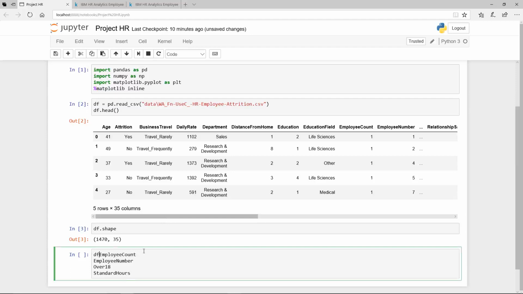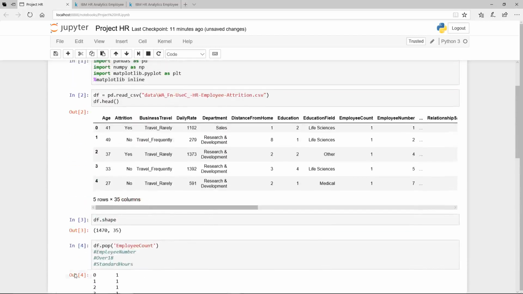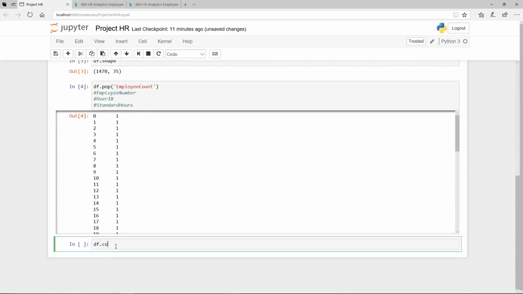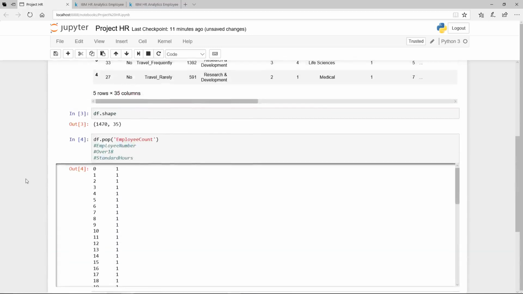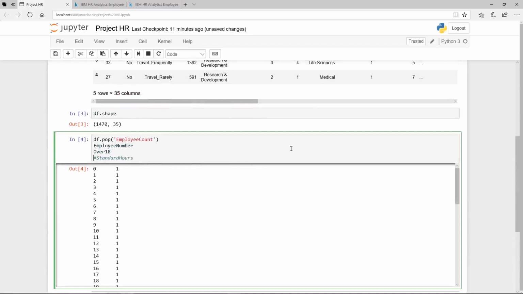So df pop. That's how you remove a column. Okay, so let's just run that. Yep, that's gone. All right, so when you look at df columns, it should not have employee count. Yep, that's not there anymore. So we just repeat that for all of these. We're likely to get an error because we've already done the employee count. So never mind. I'll just put that to the end.